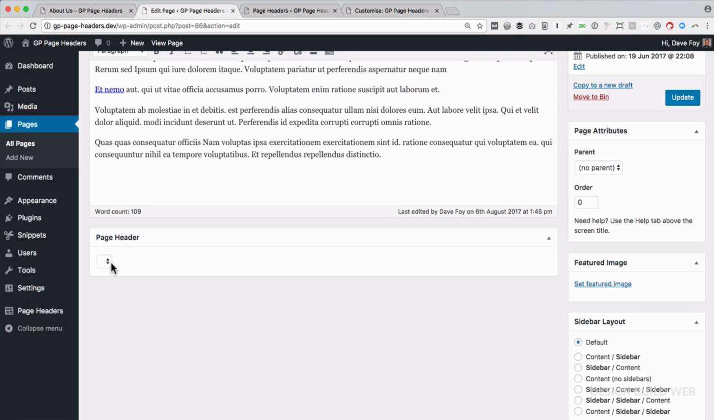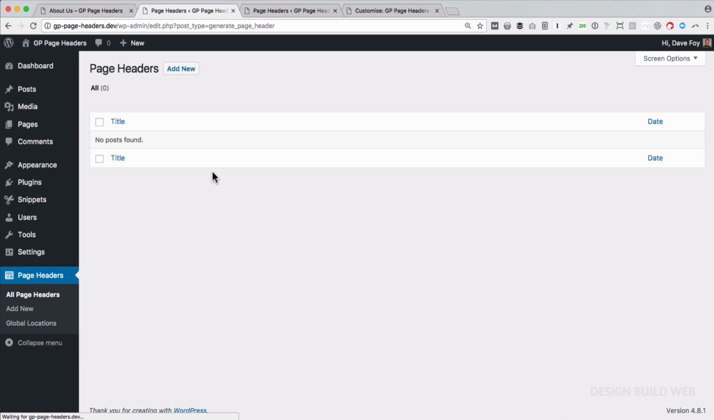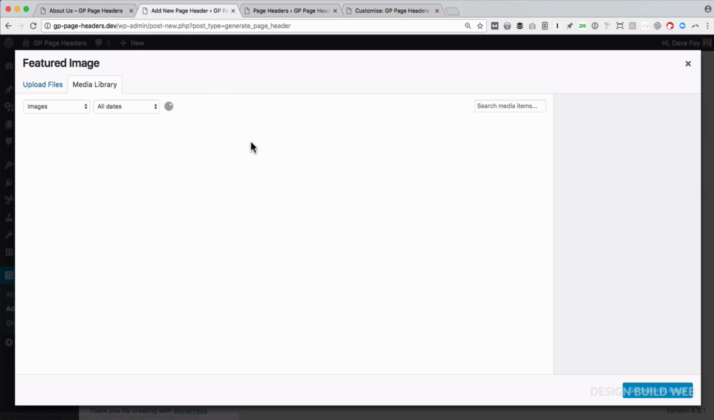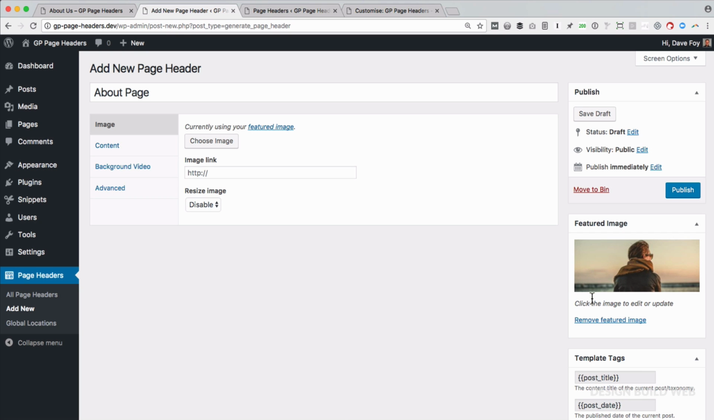So let's now create a single standalone header for the About page. We click on Page Headers to go to the new Page Headers Management area. Add New. I'll call it About Page just for our reference. First, I'll set an image by setting the featured image here. So for this example, the image will be kind of hard-coded into this header.